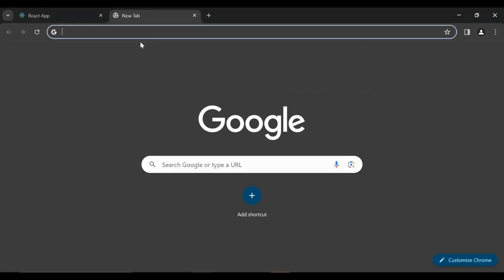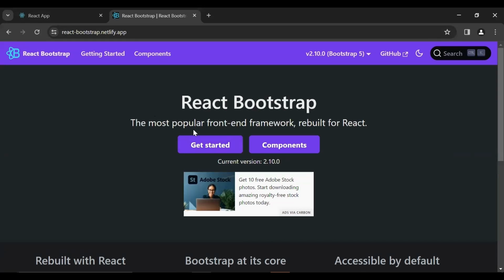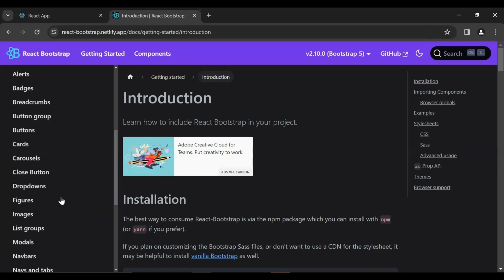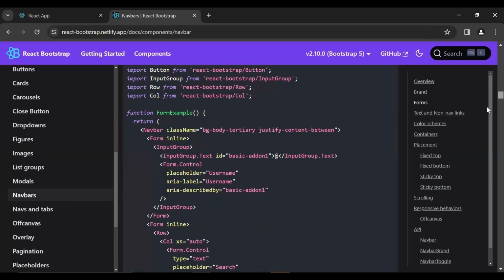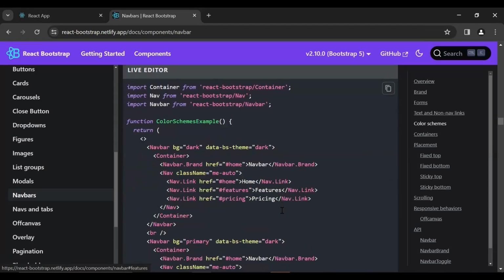Let me open here the React Bootstrap website. You can see here the official website of React Bootstrap. Let me click on this get started button. Let me open this drop down, and you can see the nav bars. Let me click on this, scroll down, and you can see the nav bar. I will use this one. So let me copy the code.